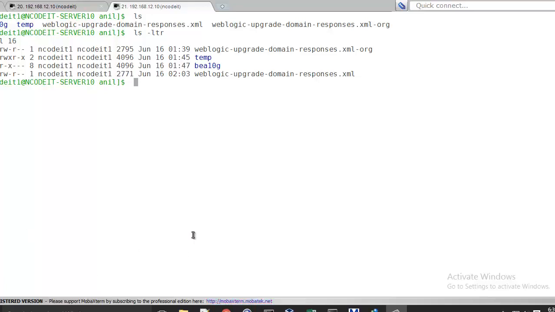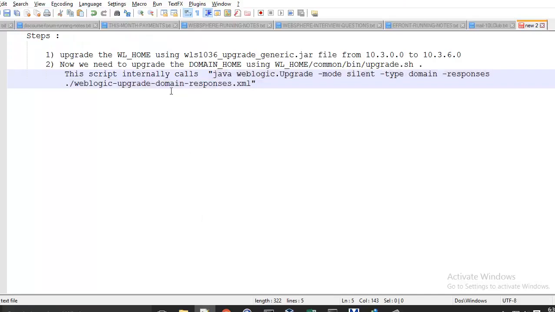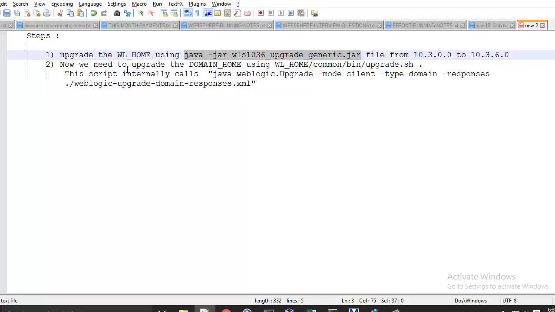Okay guys, we are going to see a command line method of upgrading your domain. To give you clarity on it, normally when we upgrade a domain we have to first upgrade the WL home, and to do that we normally use this WLS1036 upgrade generic.jar file. The way we're going to run it is java -jar and the file name. This is what we normally do. This will only upgrade your WL home.